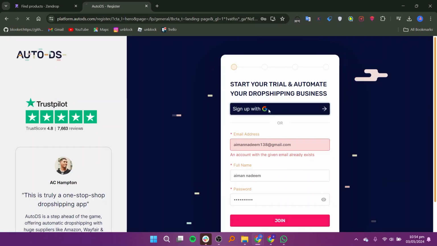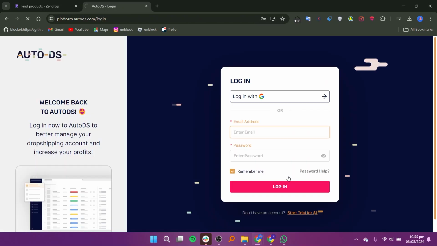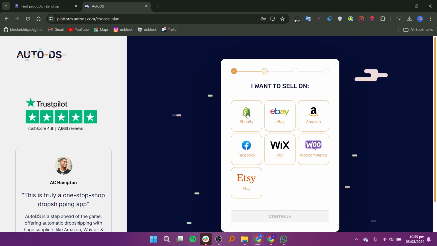AutoDS offers monitoring features for pricing changes and product performance, with alerts to notify users of important updates. Users have access to detailed analytics and reporting tools, providing insights into sales performance, profitability, and customer behavior. AutoDS provides responsive customer support through various channels, helping users navigate the platform effectively.